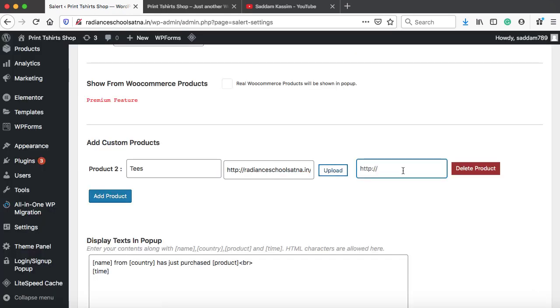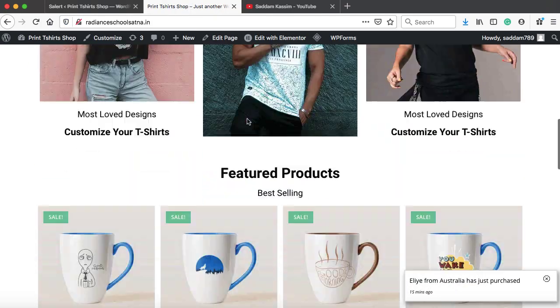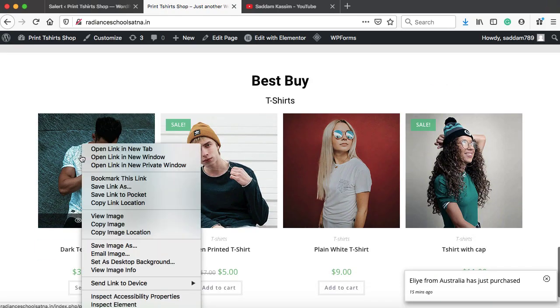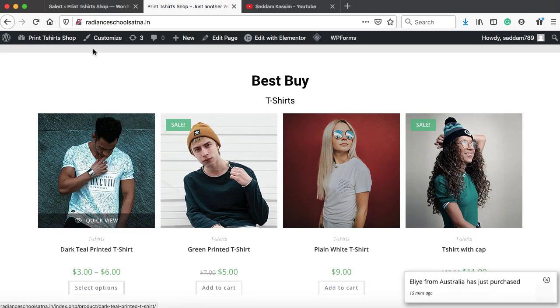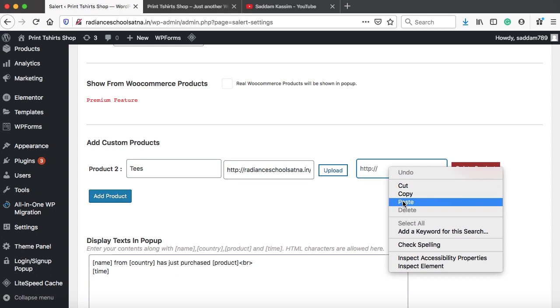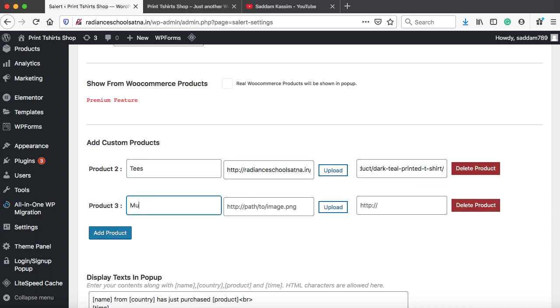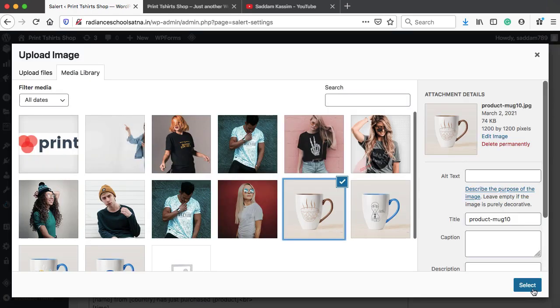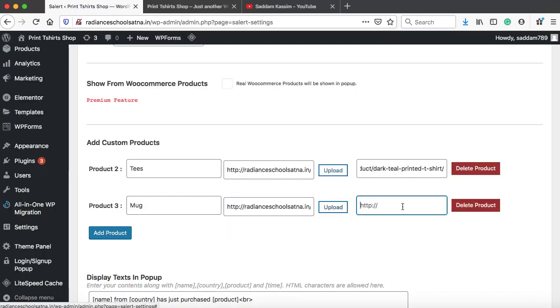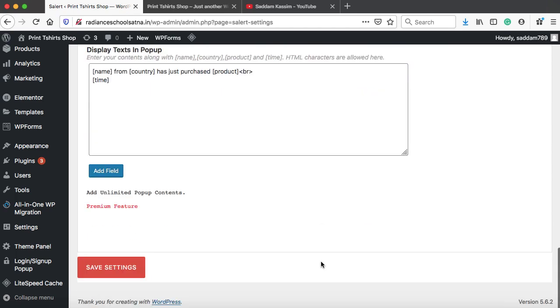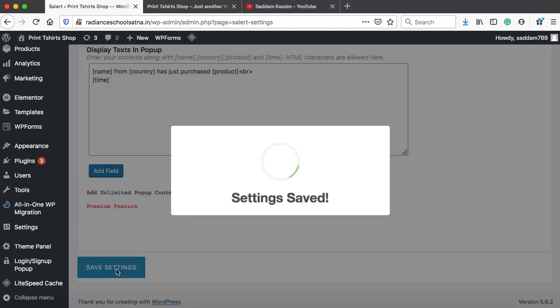If you would like to link the product, then you can paste the product page URL, otherwise leave it as it is. So let me try to paste the link. I'm just going on to the t-shirt, right click and then copy link location, and I can paste that t-shirt link over here. Again we can add a new product and I can type here mug. Then we can select a mug image, select, and I'm just putting a hashtag inside this box. Then again we can add a new product. Okay, now let's click on save settings.